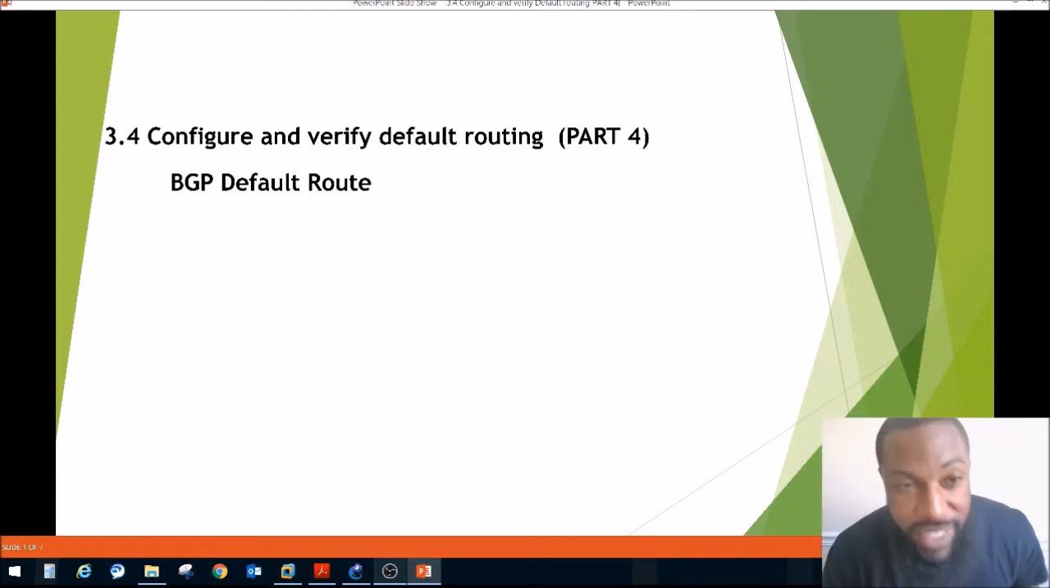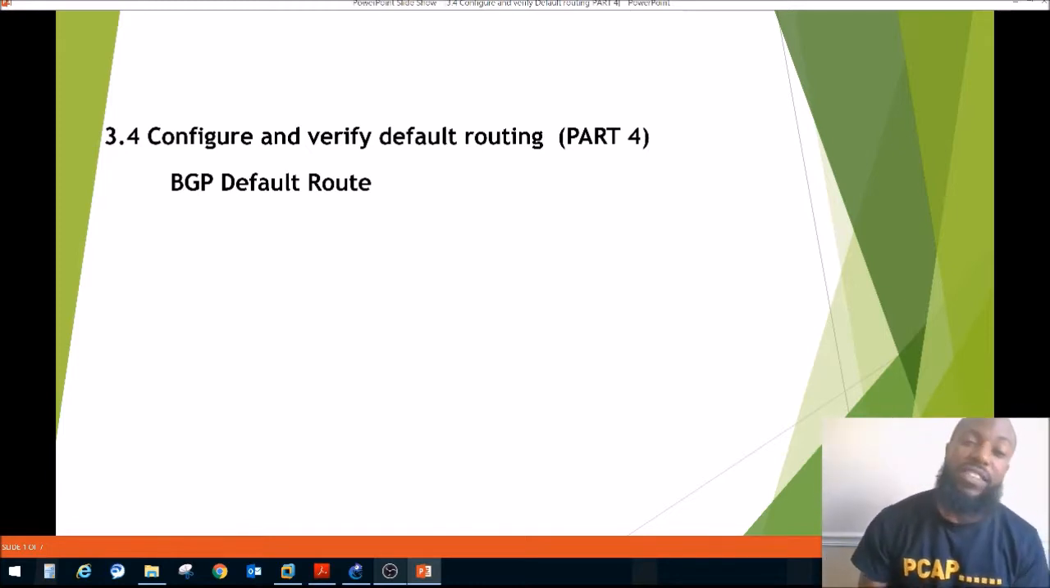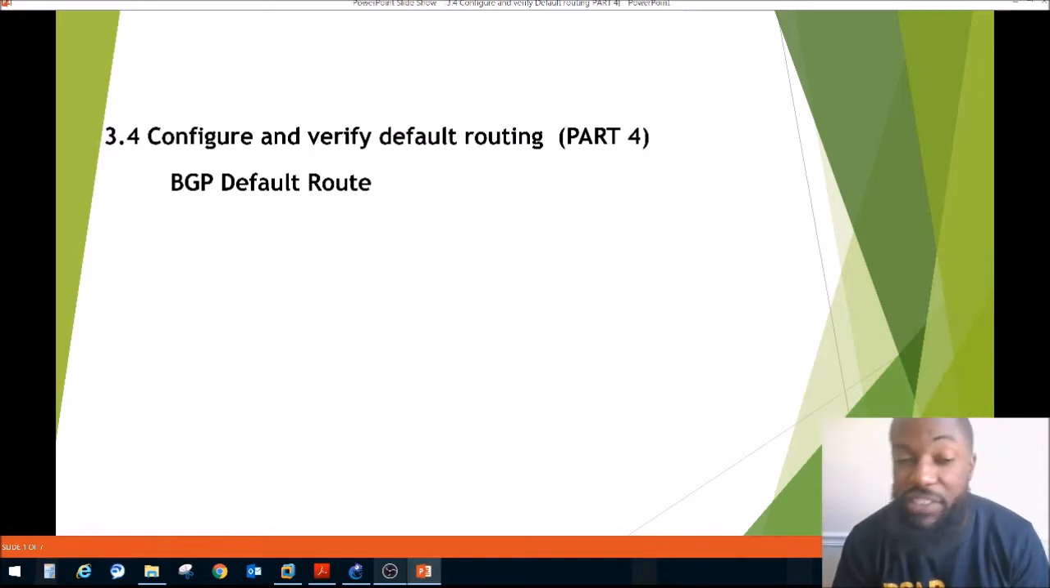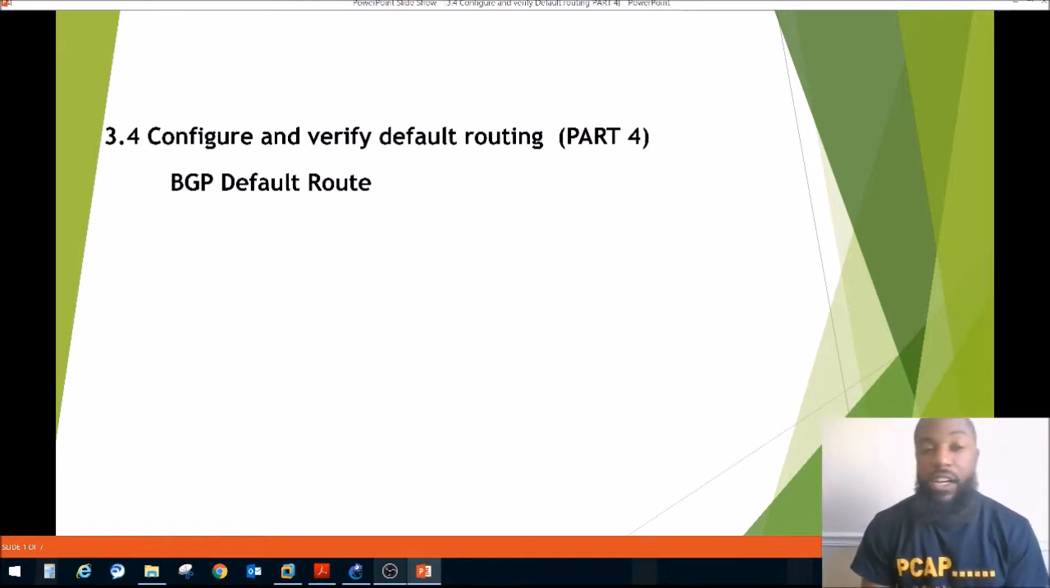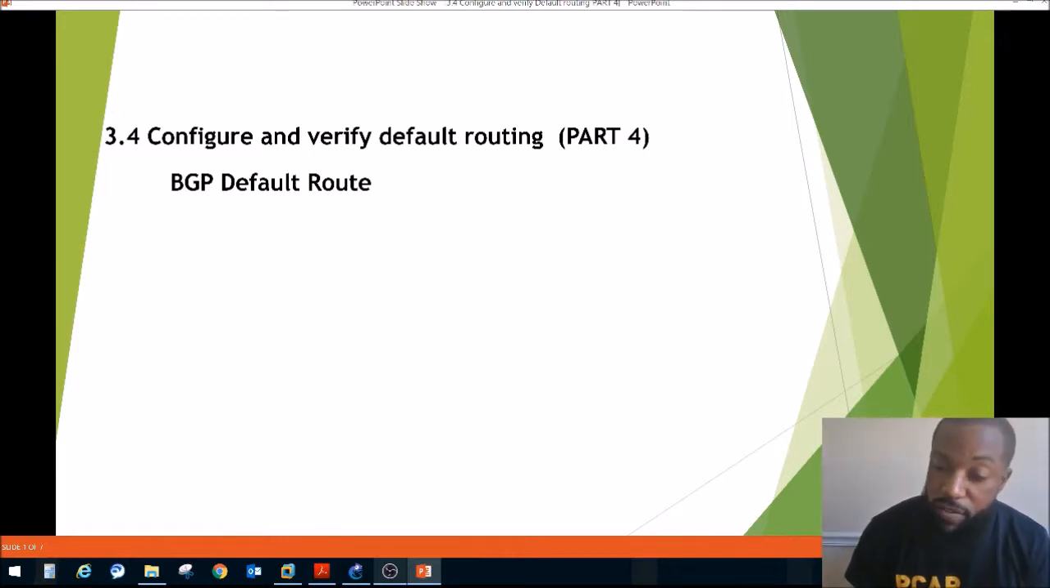And today's topic is configure and verify default routing. Same topic as the last video, except this is part 4 of a 4-part series. So we're finally wrapping up default routing. We're going to be specifically talking about default routes and propagating them using BGP. This is a topic in the CCNP Route exam, code 300-101, version 2.0.